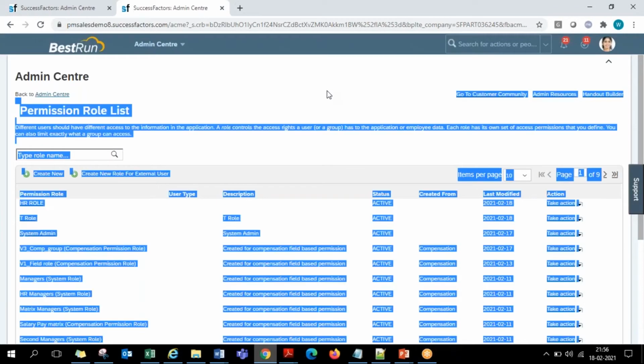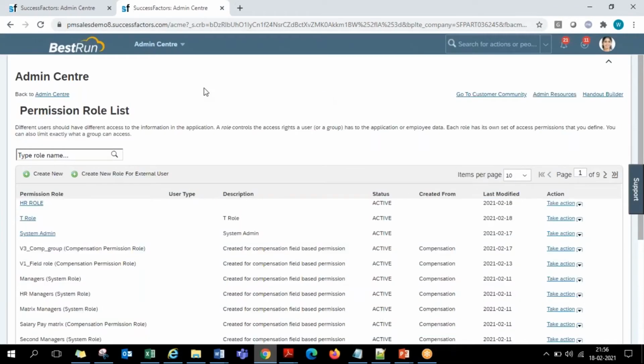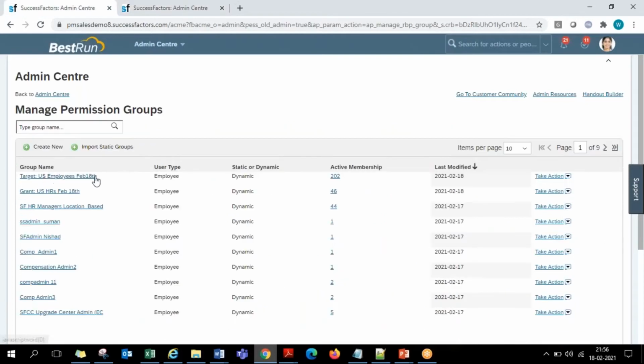How to go and edit roles, because I don't see any edit button on roles. You will have it just on the extreme right. You have this take action, right? Here, if you see this edit role, copy role, delete role, you have these options. Okay, fair enough. And for groups also, same way you have it.